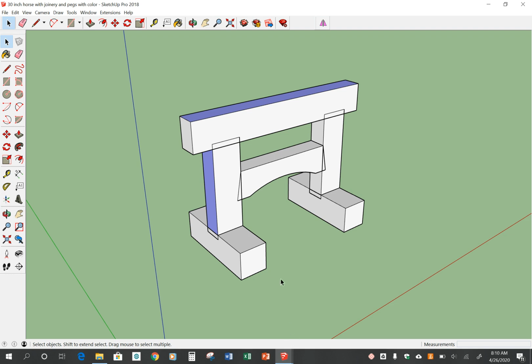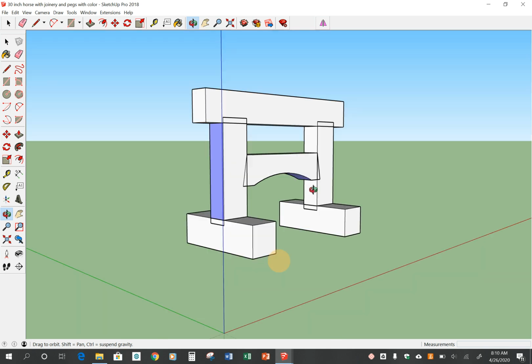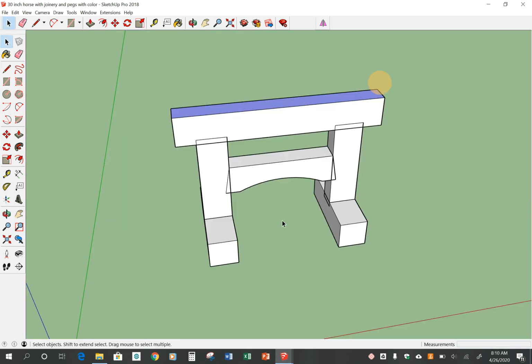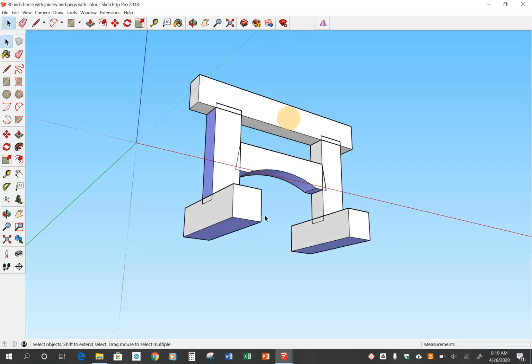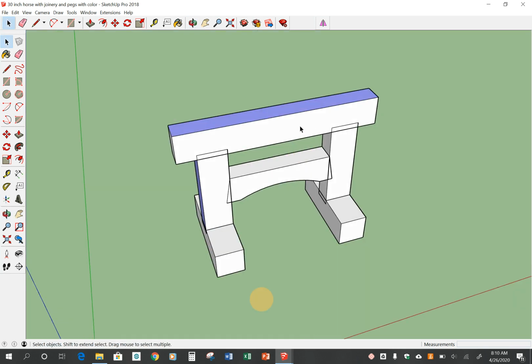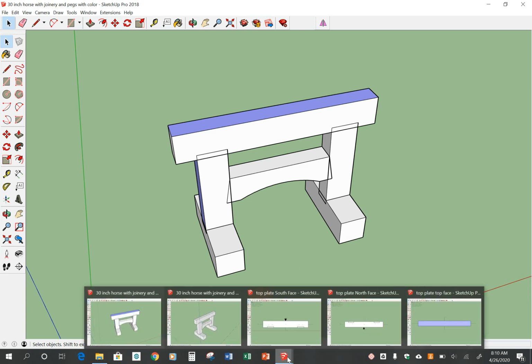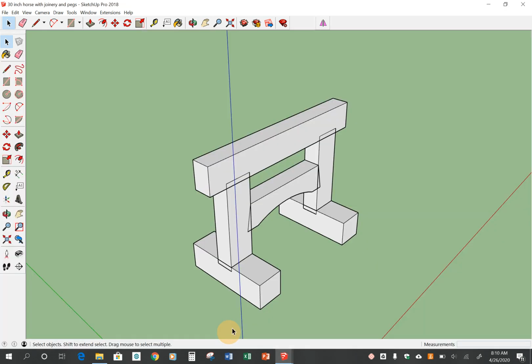So you'll see in this model, I have painted those reference faces a bluish purple color. That will help me when I make my shop drawings. It'll give me some options that make it easier for me to avoid mistakes. So I need to show you how to paint these faces. So I'm going to go to the original model that has not been painted.